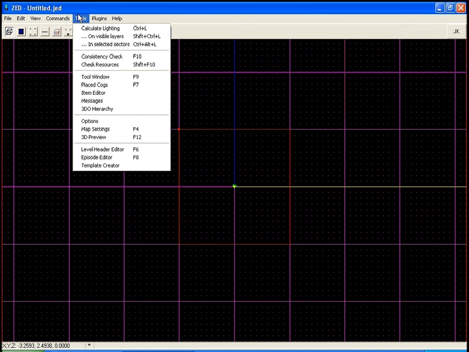The level header editor, episode editor, and template edit creator are for when you're working on finalizing your project. Template creator is used for creating objects. You also have plugins and help.